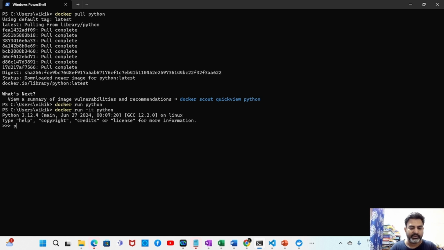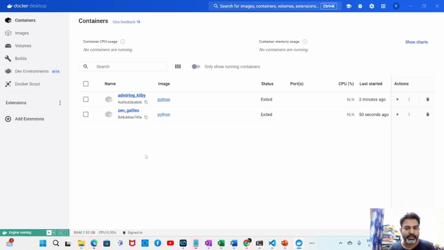Here you can execute any Python command. This is fantastic. This is how you can create a container with the interactive shell. Now I'm trying to exit from this, and here if you see, I've already exited from the container.